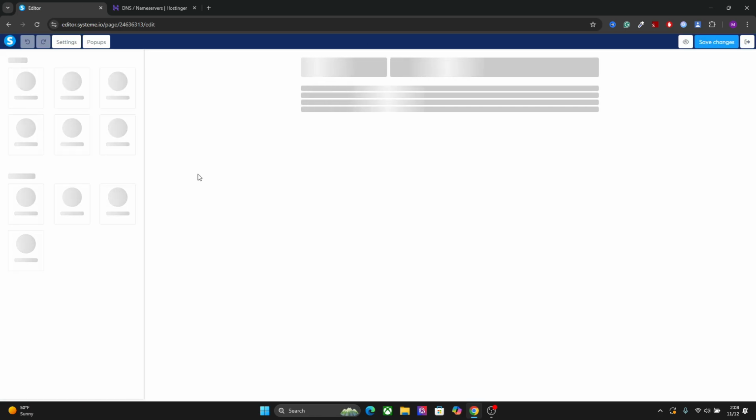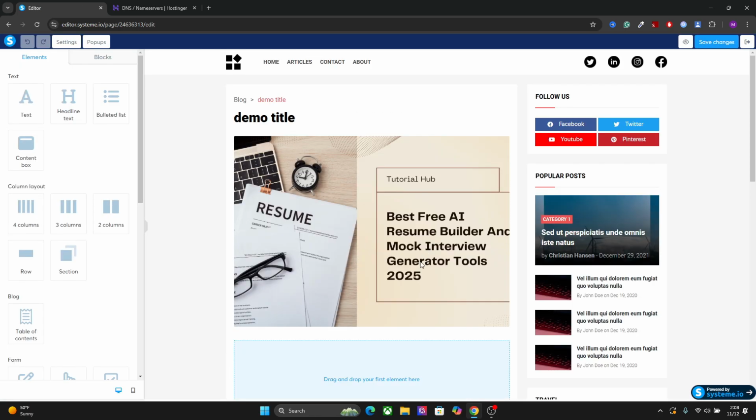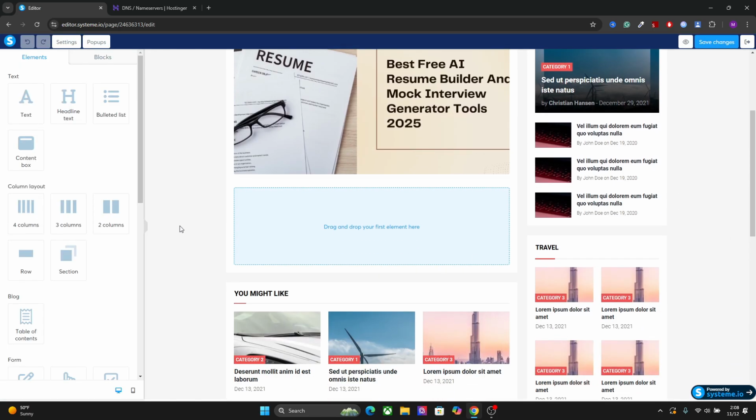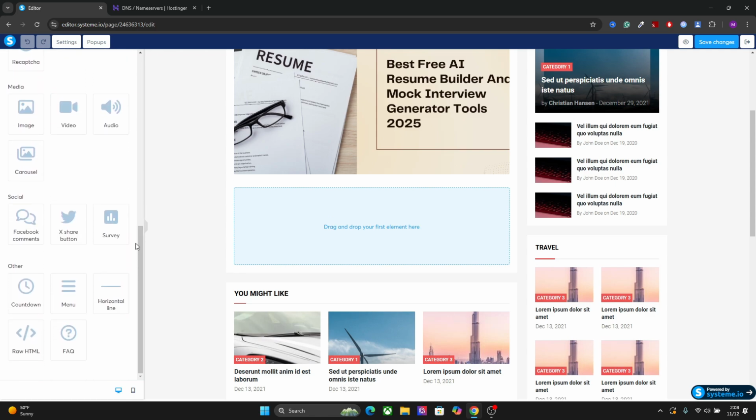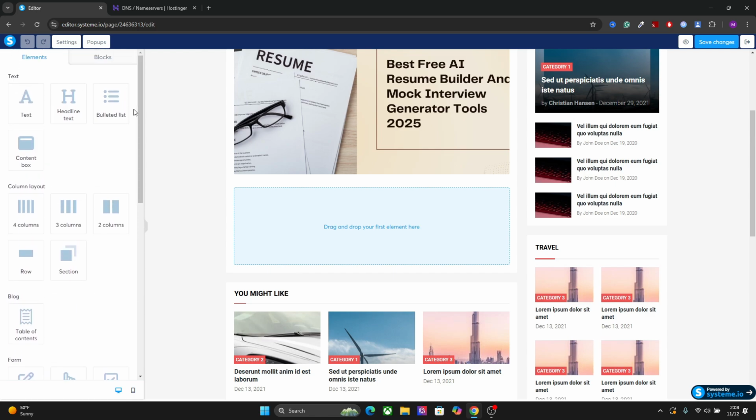Now you can go to the blog here and add your own content. So right here we have the heading, the text, the bullet list, and many more things. You can also add survey. You can add custom codes. You can add countdown. You can add forms and many more things. Right. So this is one of the coolest features.